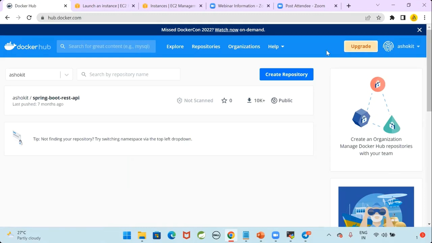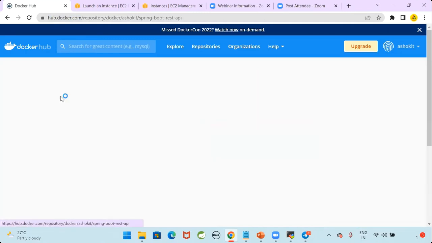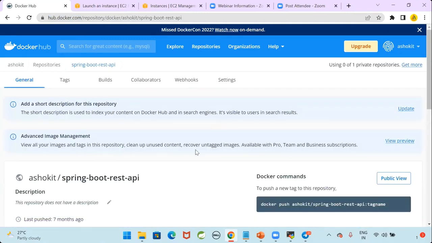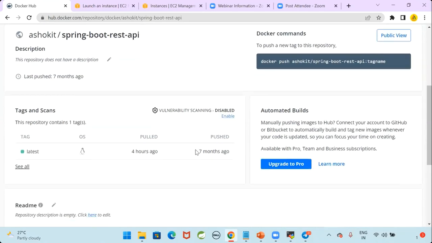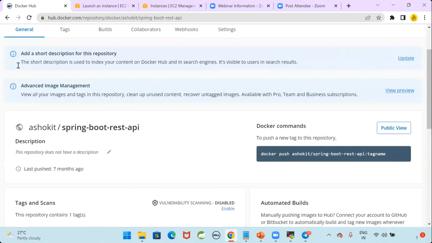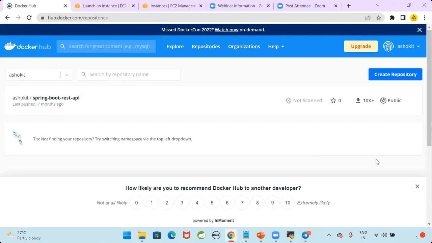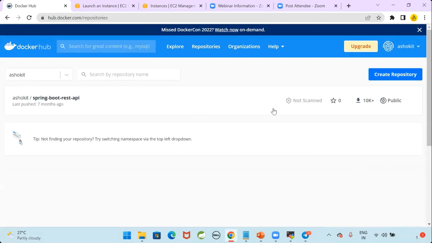Similarly, you can create an account in the Docker Hub, hub.docker.com, where you can store your Docker images. Once you have a Docker image in the Docker Hub, you can download that image onto any computer and run it. Whenever you run that image, a Docker container is going to be created. Here I have created a Docker image and stored it in Docker Hub.